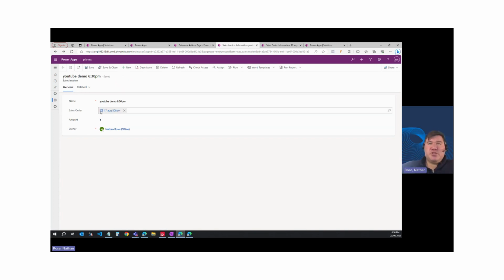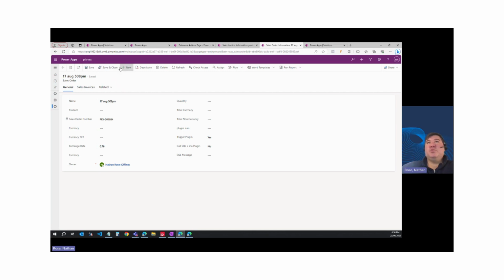And we're able to limit the scope of this plugin to this sales order table, so it only runs from this table. So very, very nice update.